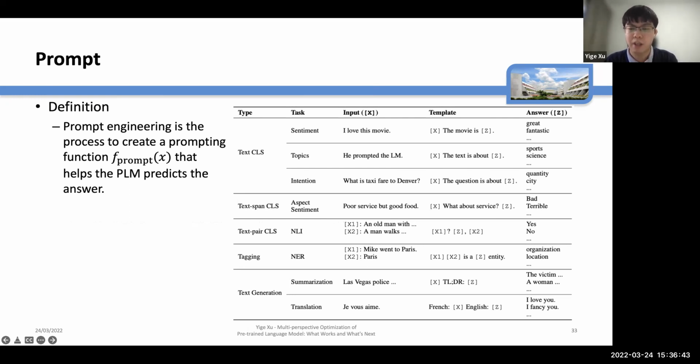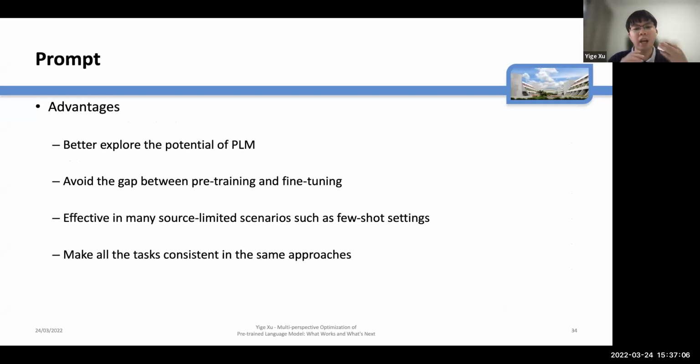When you tell the PLM "I love this movie, and the movie is Z," because the PLM learns a lot from the large-scale unlabeled corpus, it is more likely to predict some positive results for this given input. So in many resource-limited scenarios, prompts can be very effective.